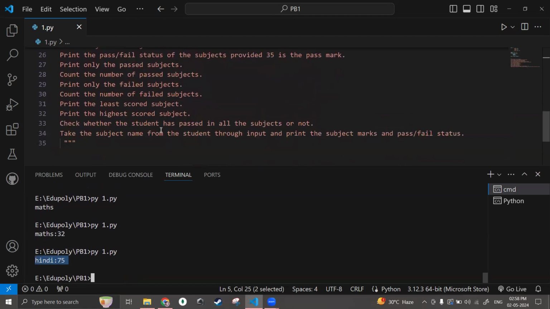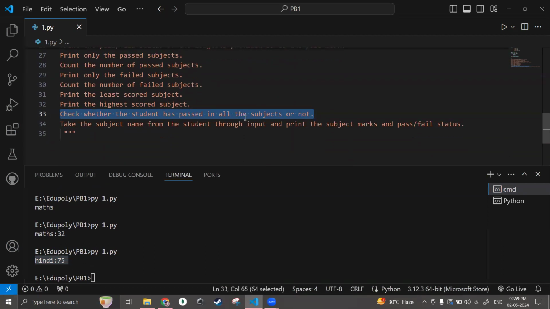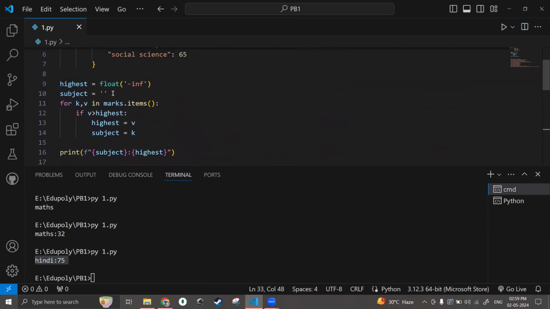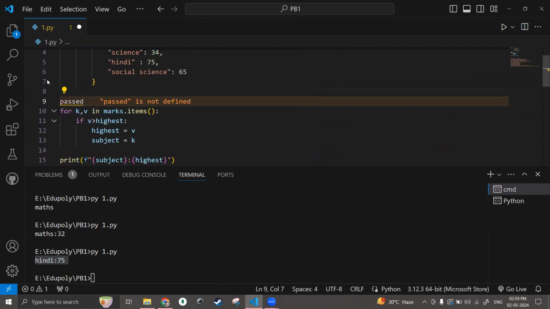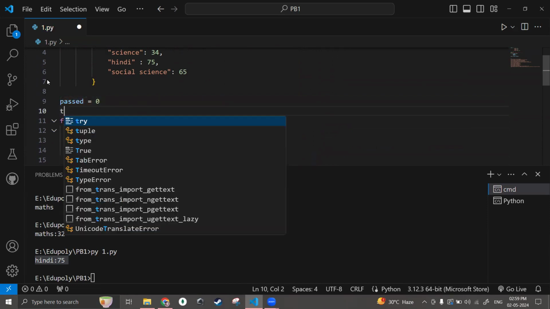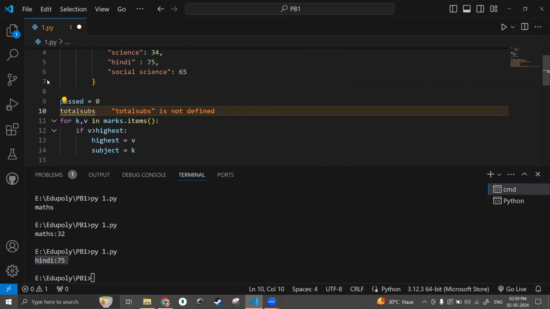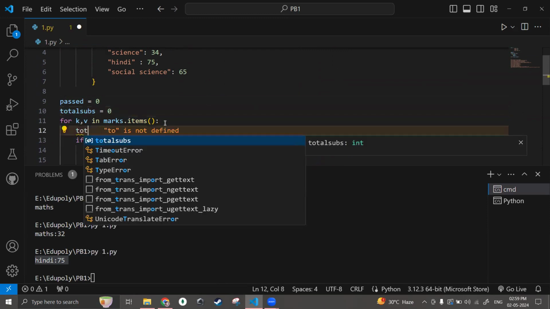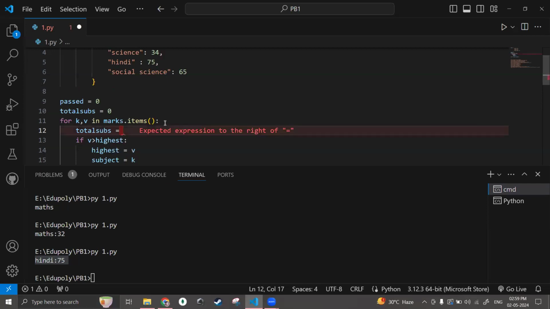Fine. Next, check whether the student has passed in all the subjects or not. So how to do that? For that, we need to know how many subjects there are in total, and also how many subjects he has passed. So I need to take two variables here. This is past subjects, a count. Another count I need for the total subjects. So total subs is equal to 0. For each iteration, total subs will be incremented. Total subs is equal to total subs plus 1.